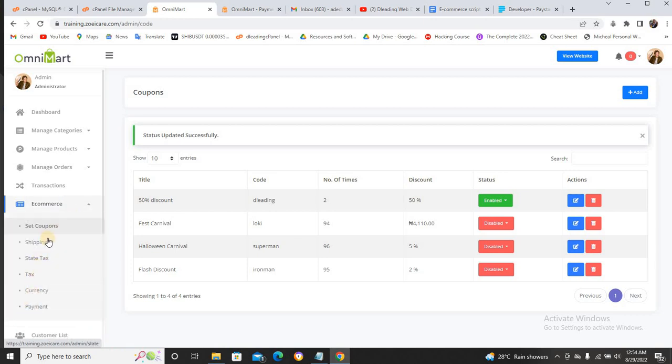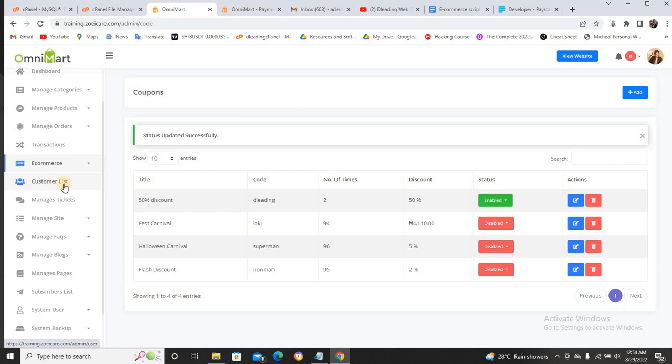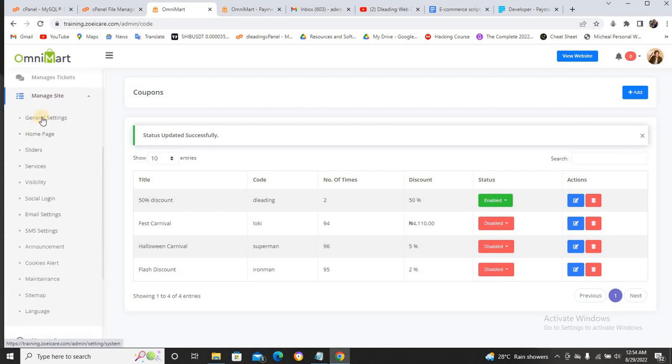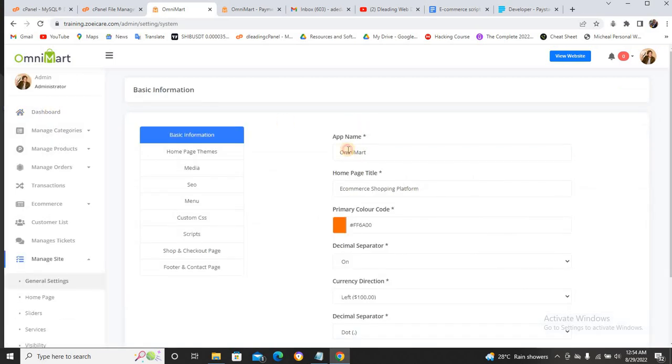Oh, that's cool then. What else do I need to show you? Okay, it's okay from here. Now, if you want to see any customer list, this is where you can see the list of the customers, manage tickets, maybe anybody files a ticket. Then manage site. This is where you can edit and do the general settings. Come to general settings here. And what is your name? You can just change it to Jesus Store.